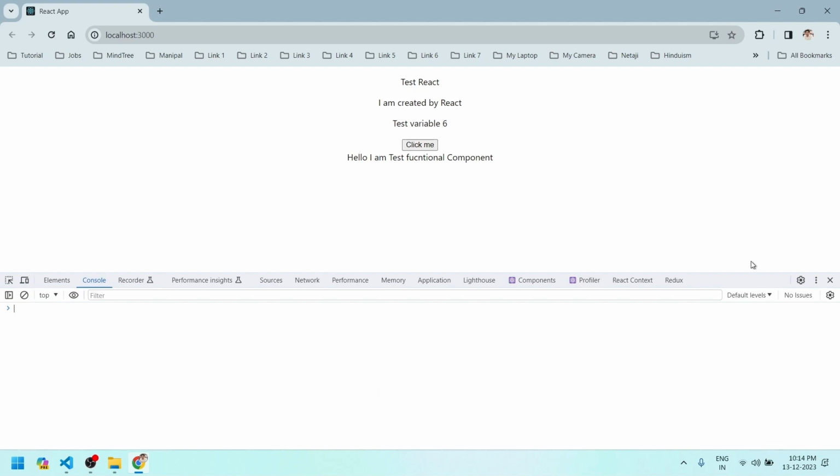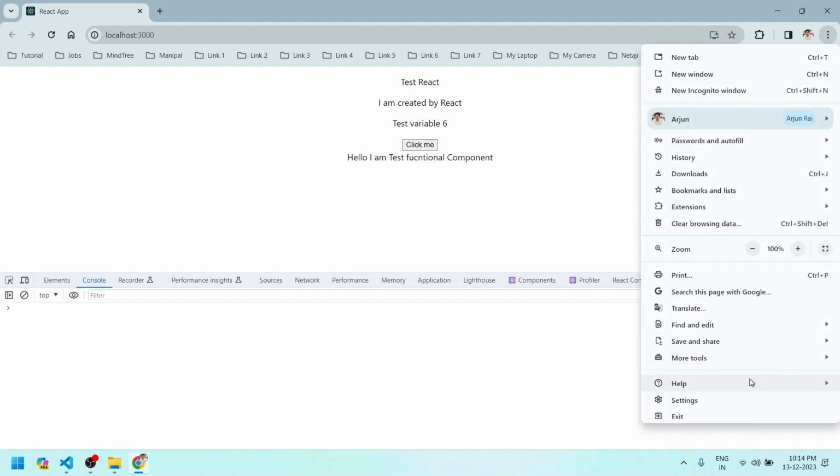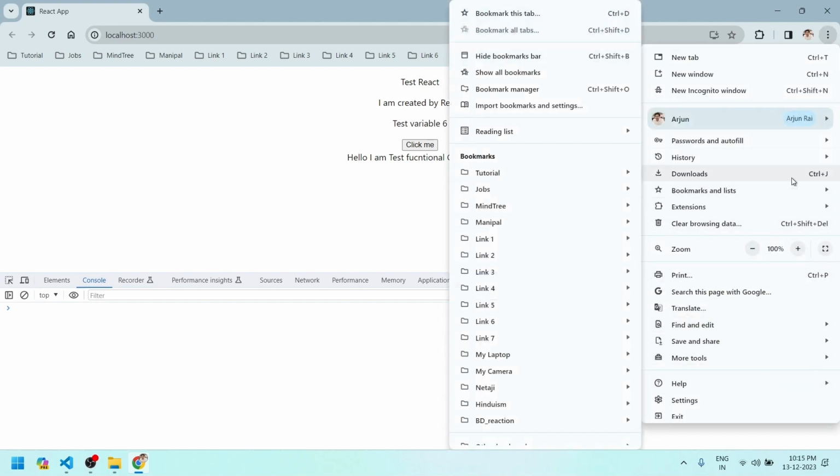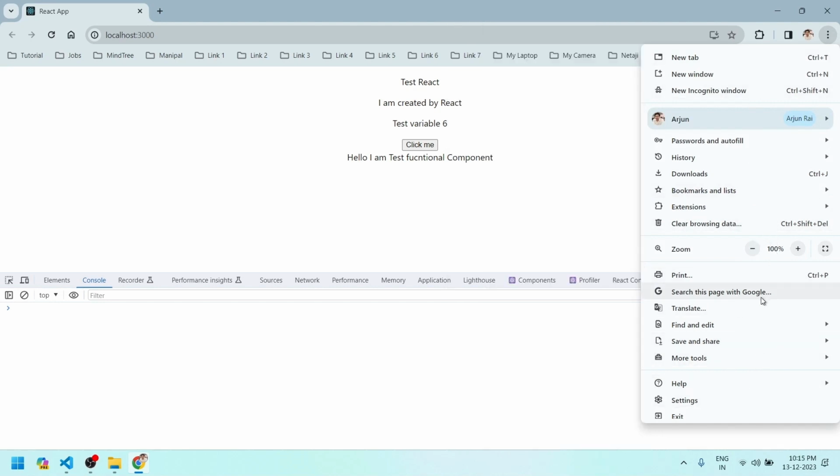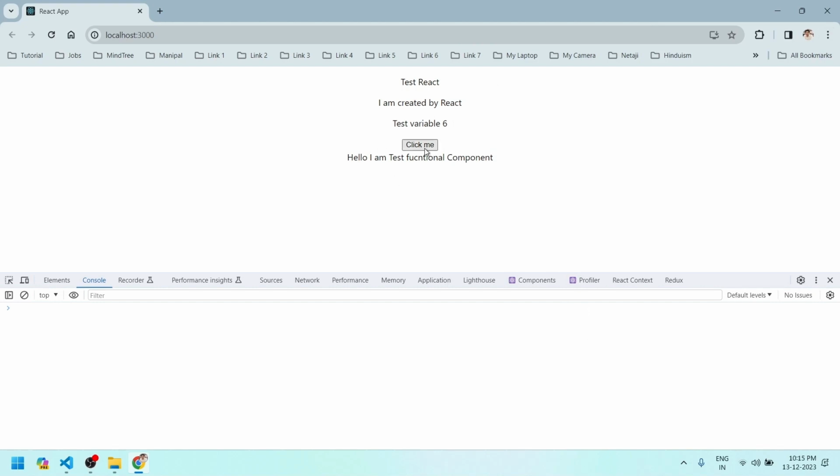You can open this using the F12 button on your keyboard. Otherwise, you can open it from the browser using the menu. There is an option, developer tools. So right now we will click the Click me button.